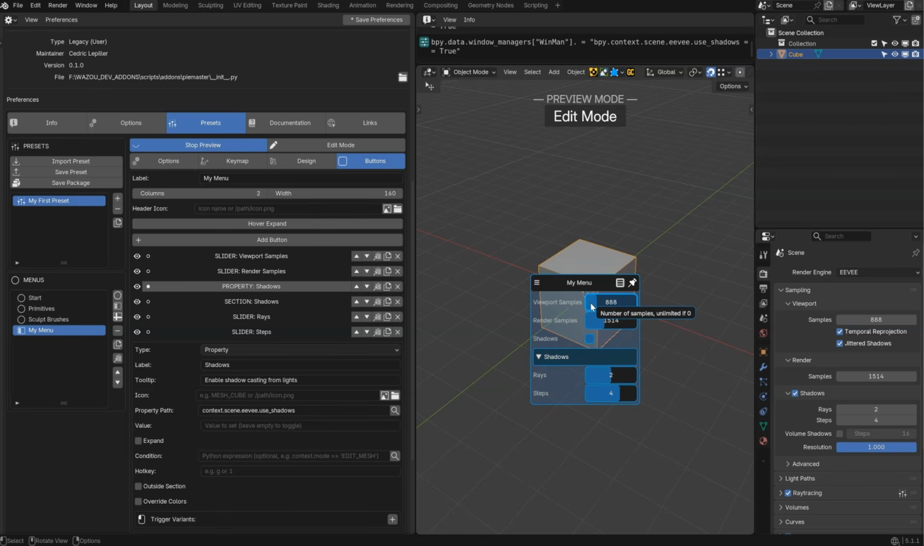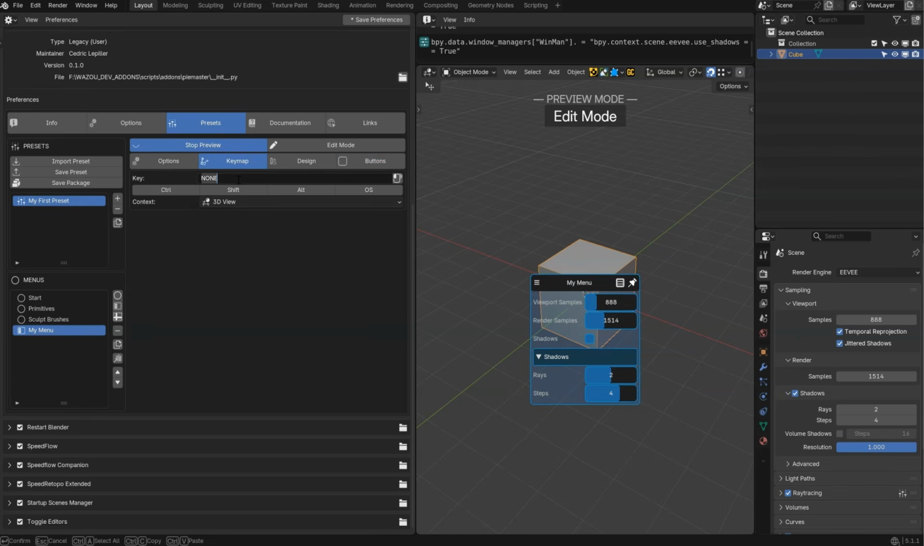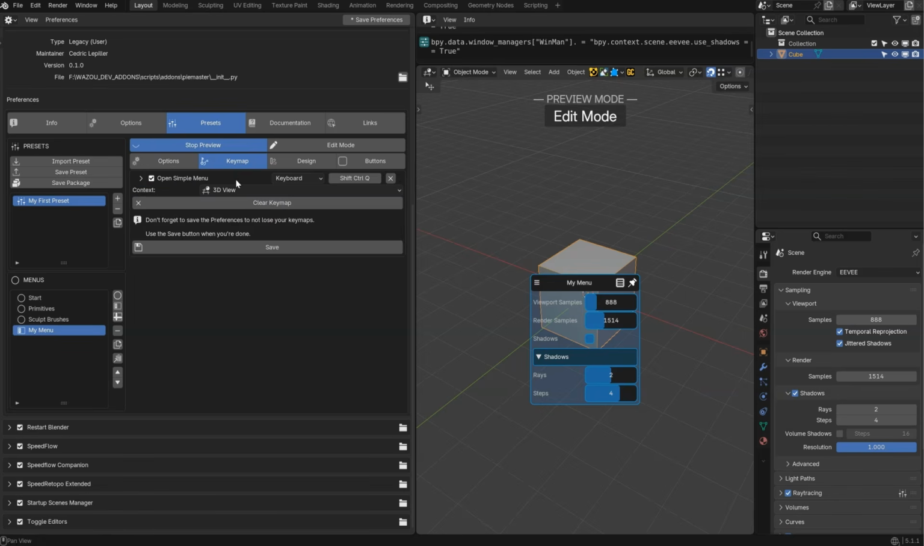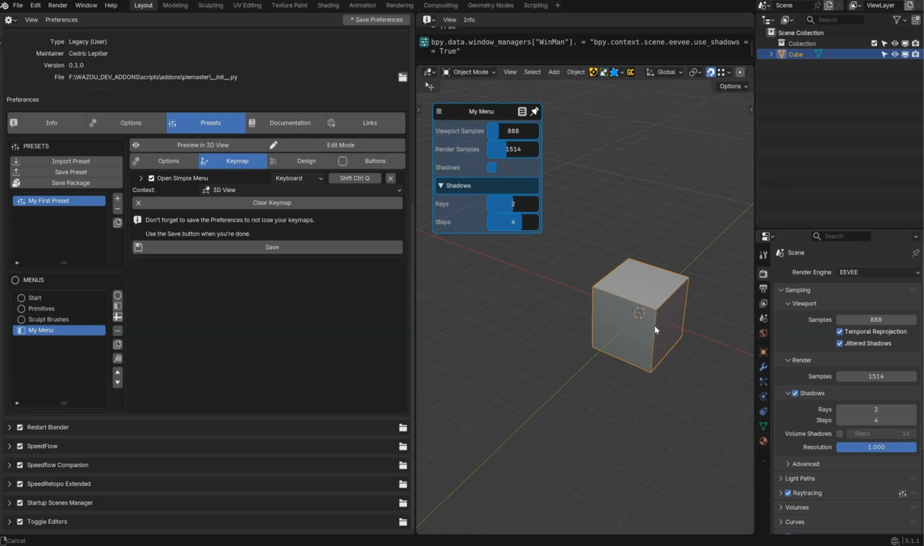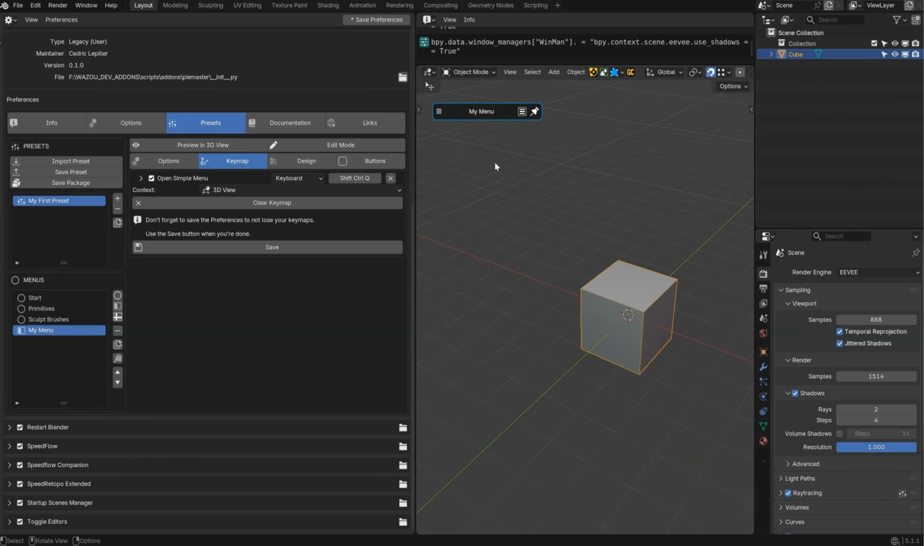So what I will do will be to add a shortcut to this menu. Let's use Control Shift Q, like that. And let's exit this mode with Control Shift and click. Ctrl-Shift-Q, I will have my menu. So with the menu inside PieMaster, you can click here, like that, you can place your menu where you want. And if you activate this one, as you can see, the settings will hide.